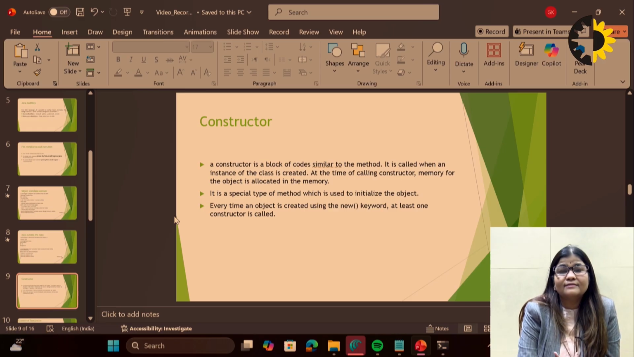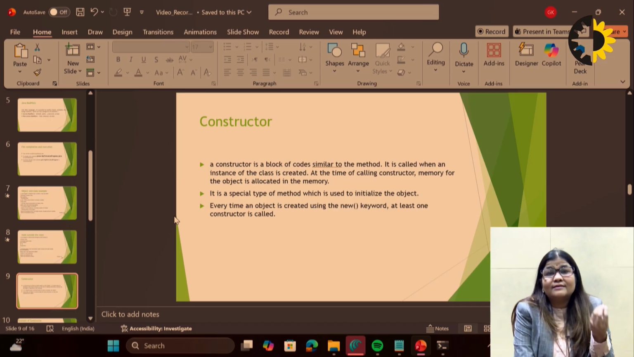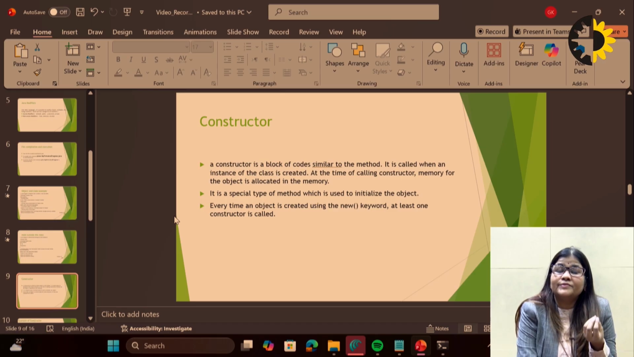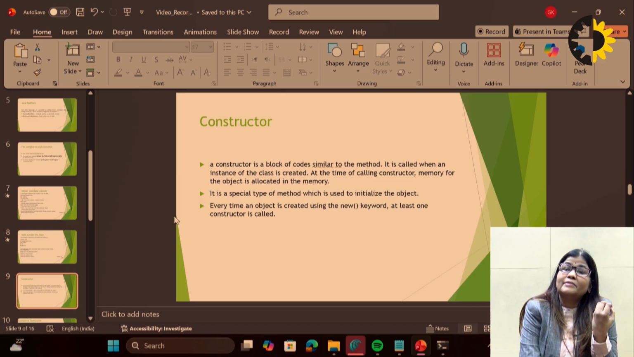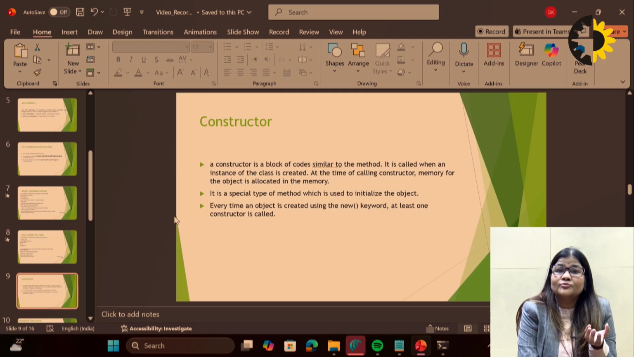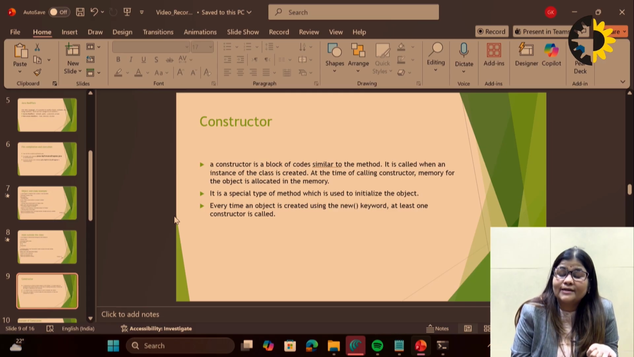So what is a constructor? A constructor is a method that is invoked automatically when any object is created of any particular class. A constructor is a block of code similar to a method. It is called when an instance of the object is created, meaning when any object is created, it is automatically invoked. At the time of calling the constructor, memory for the object is allocated, meaning without a constructor we cannot allocate the memory of the object or of the members of the particular class. So a constructor is very important for allocating memory.